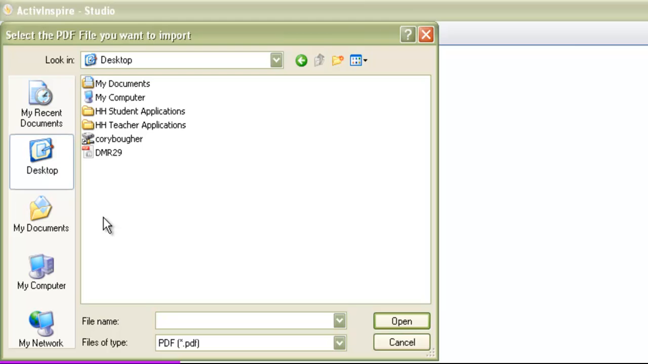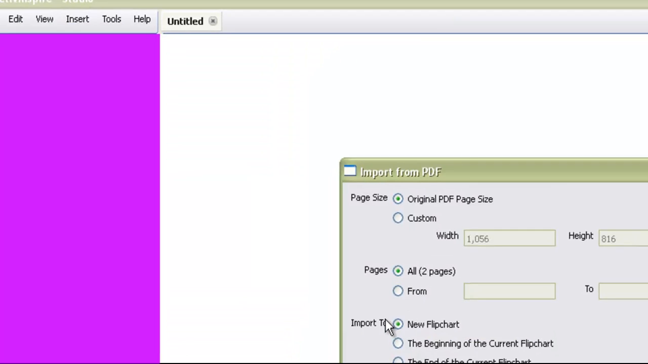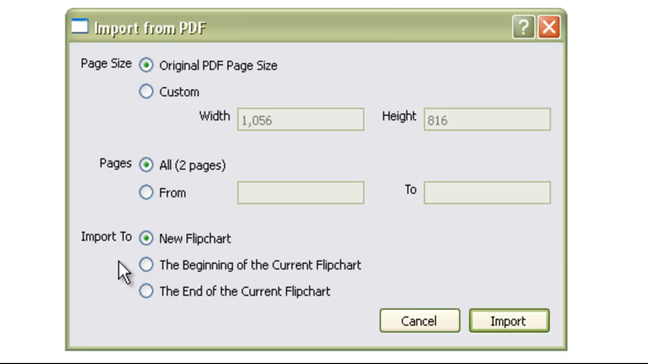So when I go to File, Import, and choose PDF, a box will pop up asking me where this file is located to pull it in. So since it's on my desktop, I'm going to click it and hit Open. Now this option box will pop up asking you if you want the imported document to maintain the original size, and probably you will leave that just be that way.